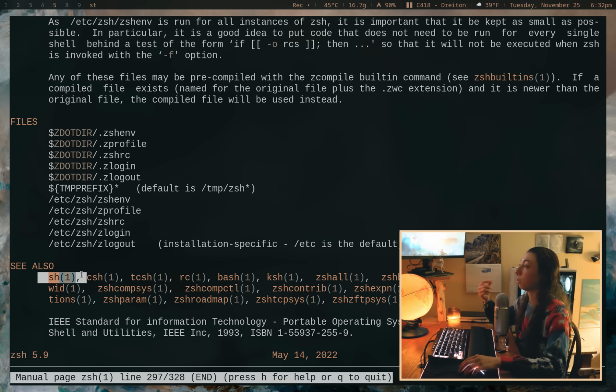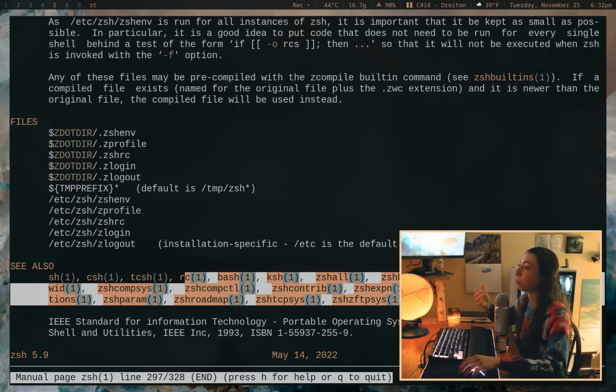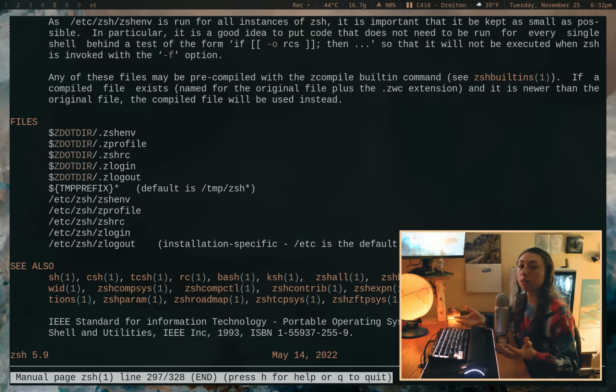So you'll see sh is in the SEE ALSO section as well as bash. I actually have ksh installed right now since I was testing something on it recently. So all of this stuff is related to zsh, and this is going to always appear at the bottom of a man page, which is really useful.